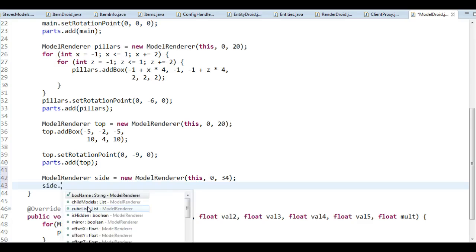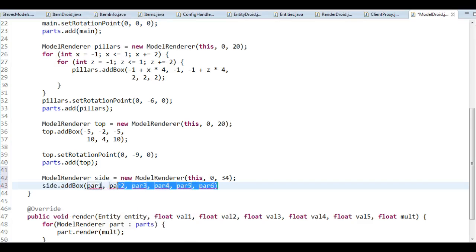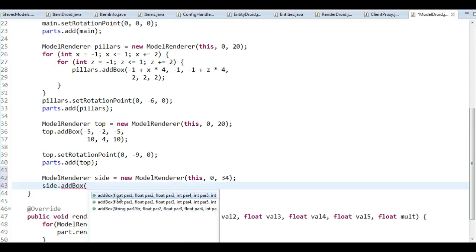Side dot add box. And worth noting, there are actually multiple ways of adding a box. If we take a look, we have 3 here. The one we're using is the basic one, where we just define the size and the position, whereas in these you define a few other things, which in my opinion seems a bit ridiculous, but you can do it.